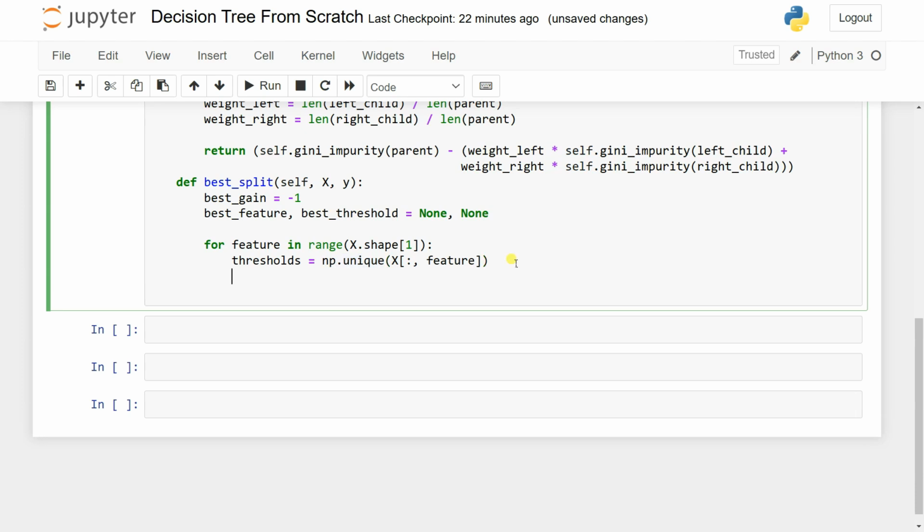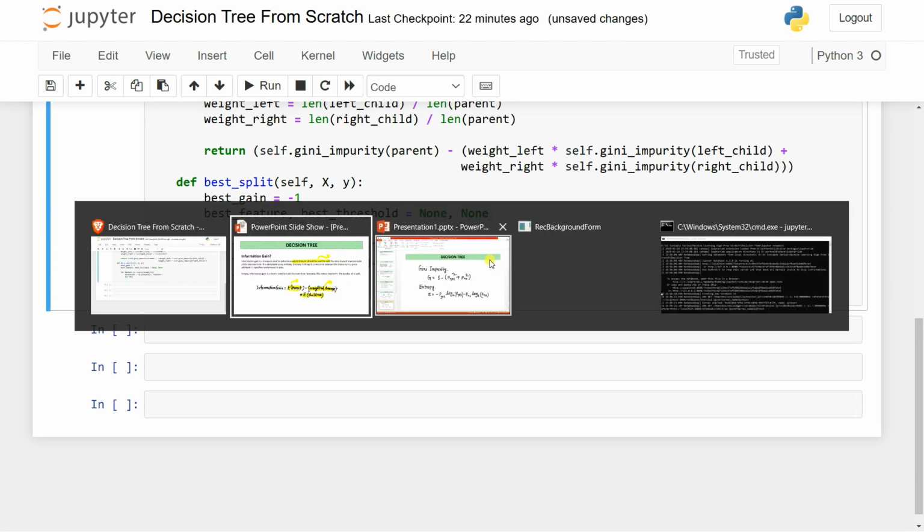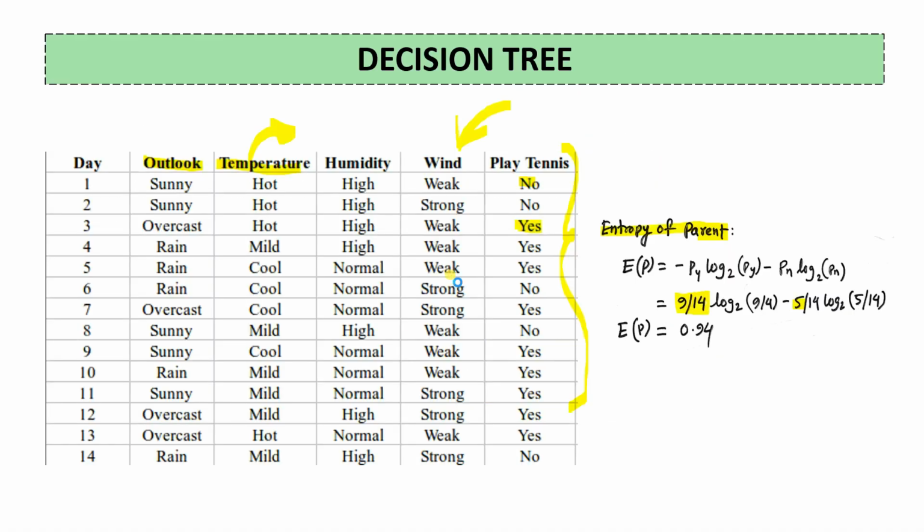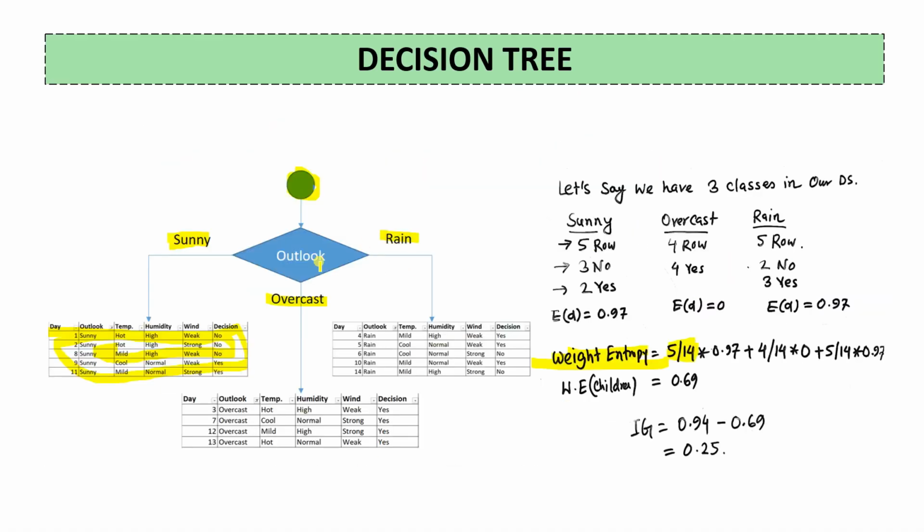So after that, we simply get all of the unique values from here, because there can be multiple, as there are multiple rows in the column. Now from here, we're simply going to split them. If I go here again, you can see that in the dataset, we're splitting them into three parts: sunny, rain, and overcast. This is called the splitting part. So that means you need to do the splitting here in this section. So this is how we can do the splitting, right?